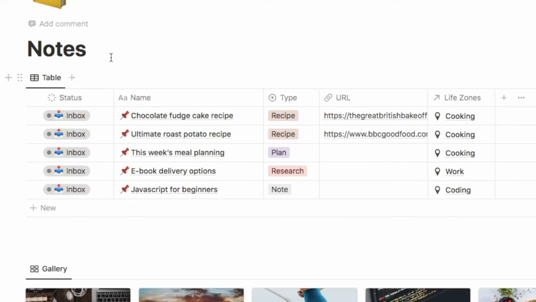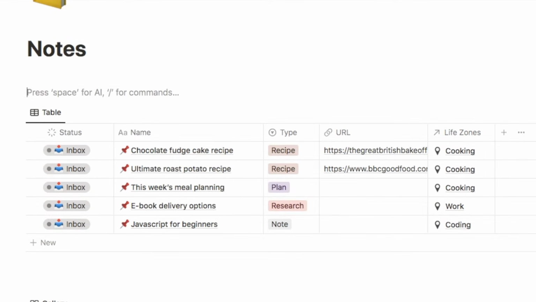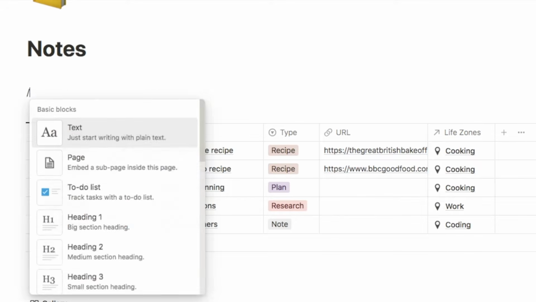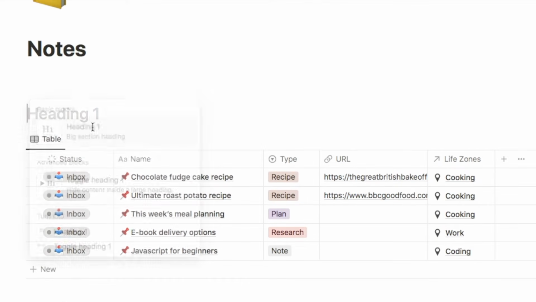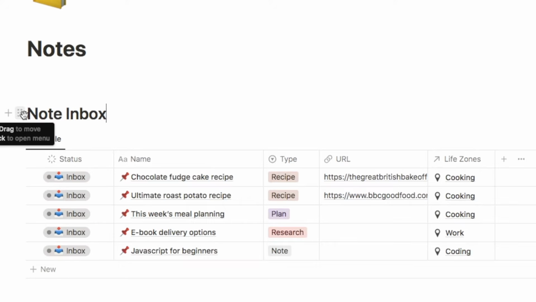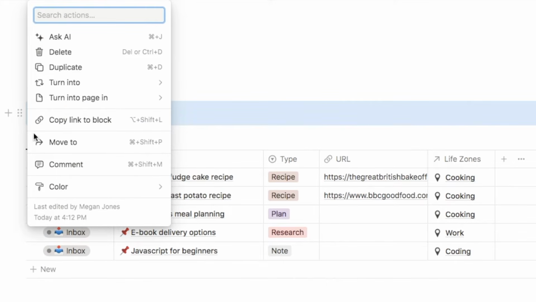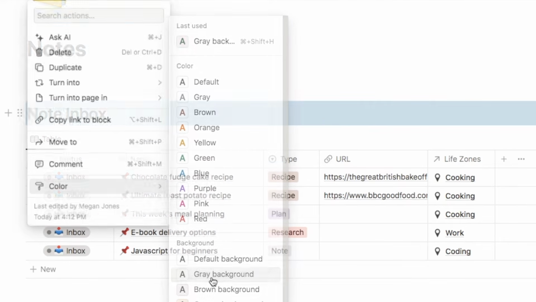So as I said, this is our note inbox. So let's add a heading up here for the note inbox. Just above, I'm going to type in /H1 and select the H1 heading, and we're just going to call this note inbox, and feel free to add a background color. So I'm going to click on the 6 dots here, select color, and let's go with a gray background.